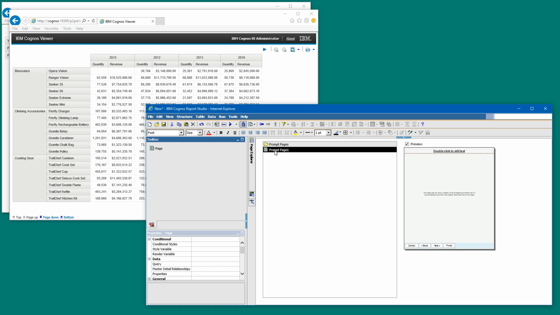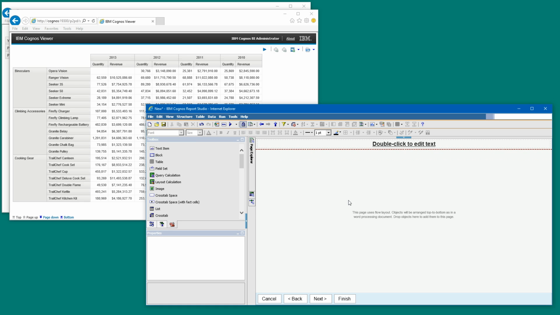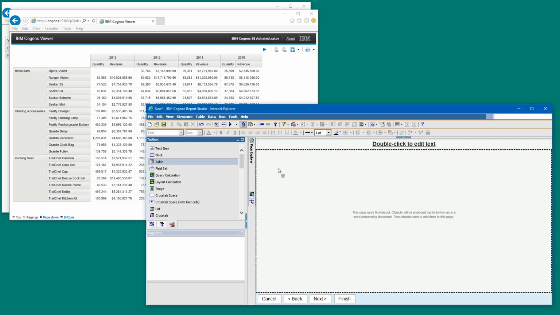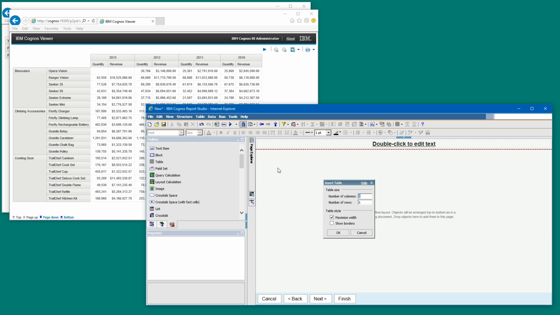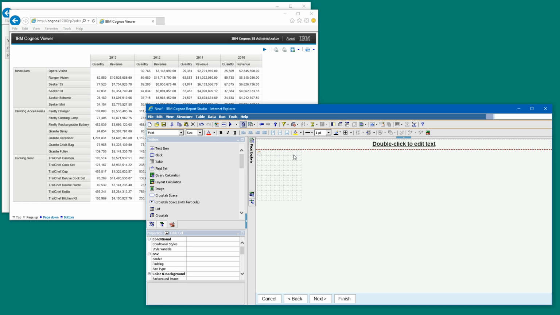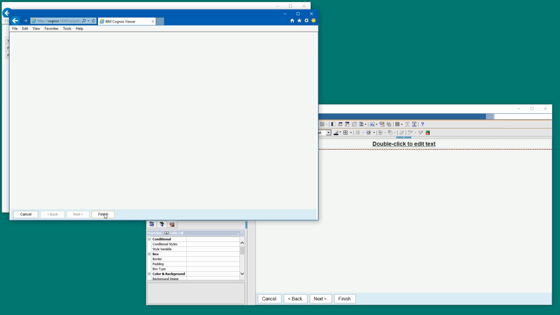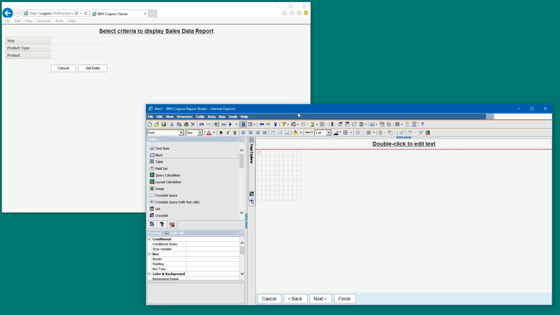So to edit that blank page, we come in here, and what I want to show you is basically how to use a table and insert it. So we drag in the table object from the toolbox, and let's just give it 10 rows and 10 columns. And I want to take off maximize width so it doesn't span the entire page. So I place that, and now we can see we have a table here with 10 columns and 10 rows.